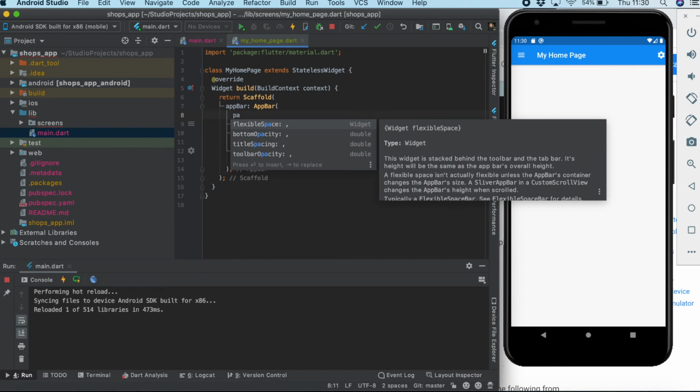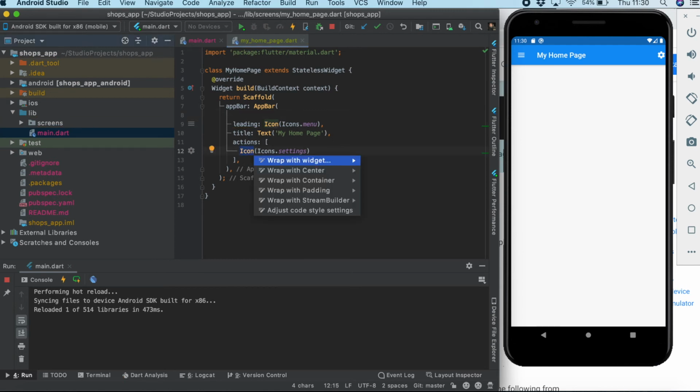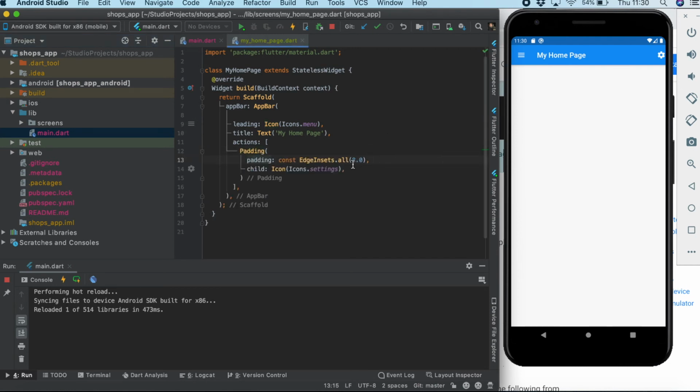Since we cannot add any padding here, what we can do is wrap this widget with padding, and by doing this on all sides, it's gonna add a padding of 8 on all sides. But I don't want it on all sides. I'm fine with the space on top and at the bottom. I just want it on the right. So I'm gonna use EdgeInsets.only, and by default all values are 0. So I just want to change the right value. So I'm gonna give a padding of 10.